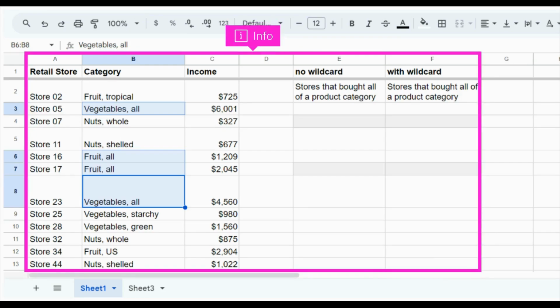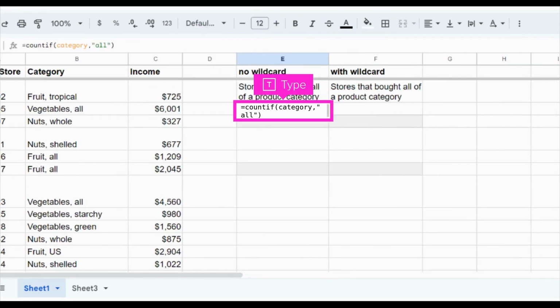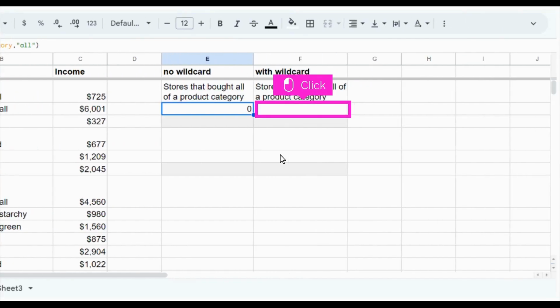To create a formula counting the number of stores that bought all types of a product, we'd have to know the individual cells in column B with the word "all" in them. But what if we had hundreds or thousands of rows to evaluate? Using category as a named range for column B, if we type the formula =COUNTIF(category,"all") in cell E3, press enter, then our result would be 0, because no cell in column B, whose named range is category, has only the word "all" in it.